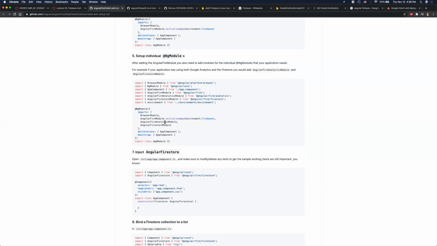And now it says go to your ng model. So go to your app module, anywhere in the project, and you can import others. So if you want to import Firestore, you can use it. If you want to use Firebase Analytics, you can use it. If you want to use Firebase Authentication, you can use it. You need to import each one.